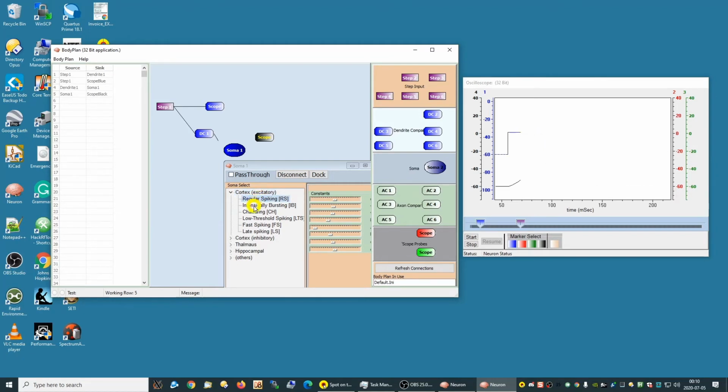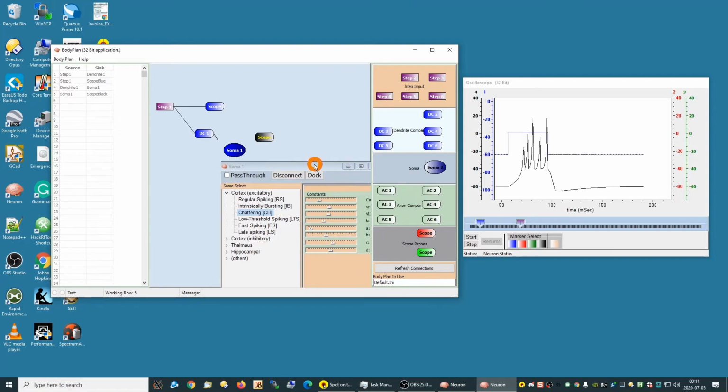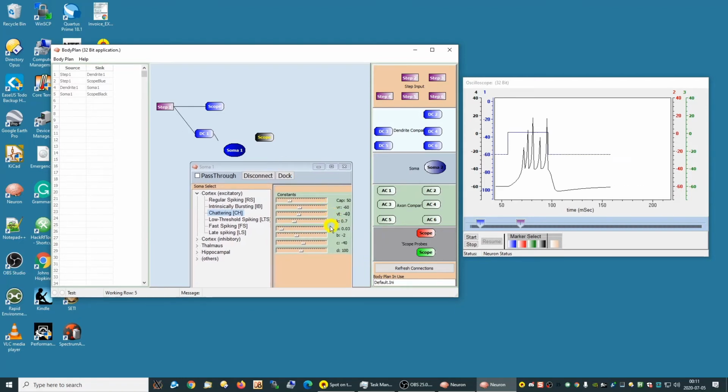You can change it to an intrinsically bursting or a chattering type, or any of the other types that you like to work with. You can also change the type action by moving these sliders. And if you're familiar with an Izhikevich bursting neuron, you can recognize that you can adjust these sliders to implement any type of neuron you'd like.